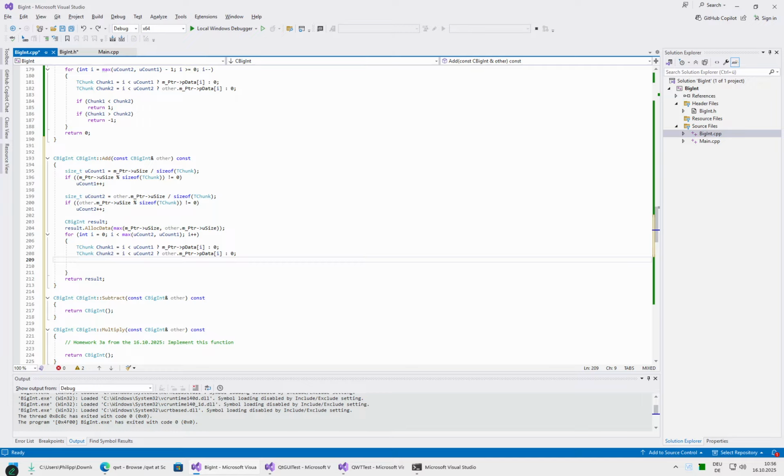Well, in principle, we just need to first do the addition. Since we are starting here at the least significant chunk, the loop already runs the right way. So a good start would be to just write result mptr arrow p data from I, and then is equals chunk 1 plus chunk 2. So really just do the addition, and we will be thinking about the carryover in the next line.